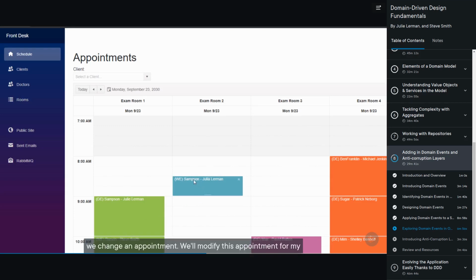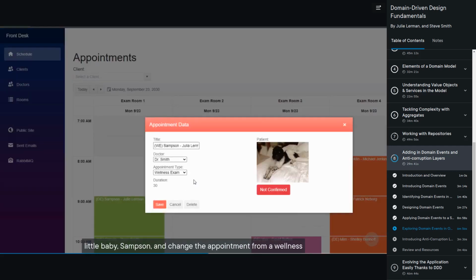We'll modify this appointment for my little baby, Samson, and change the appointment from a wellness exam to a diagnostic exam. But a diagnostic exam takes more time, and this will automatically change the duration of the visit, which should trigger a conflict with one of Samson's other appointments.